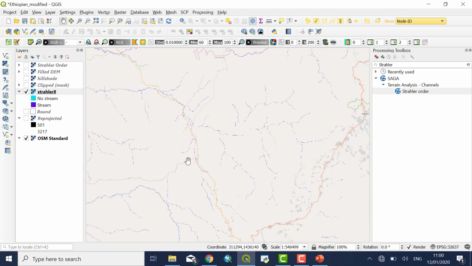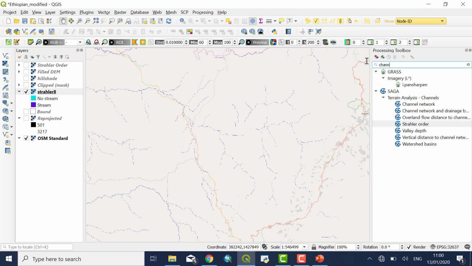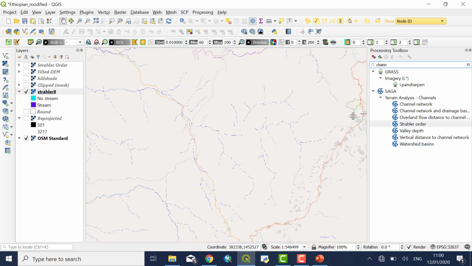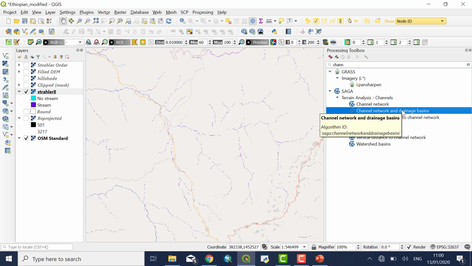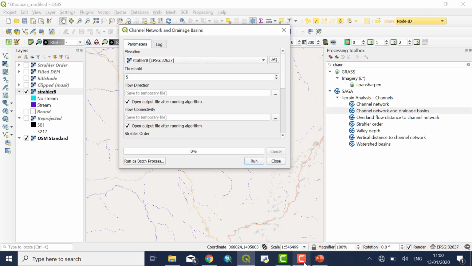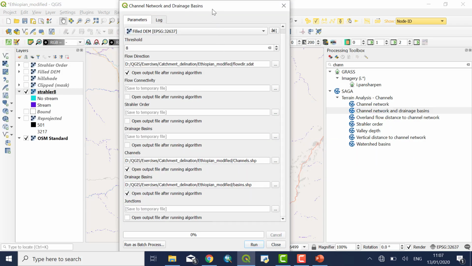Then the next thing will be calculating the channel network, flow direction and the basins. So we are going to use a SAGA algorithm here. I will type channels, and I will select channel network and drainage basins as a basic algorithm to develop the channel network and drainage basins on this specific project area. So I will double click here, and okay, we selected the channel network and drainage basins.